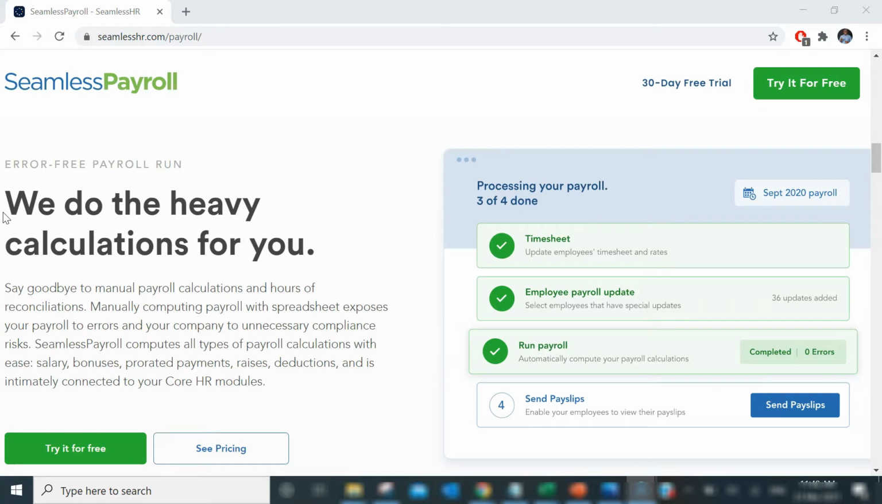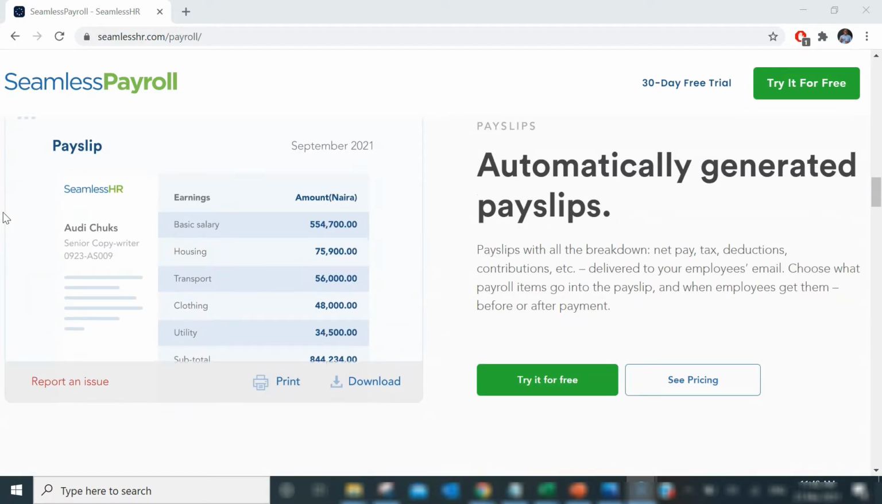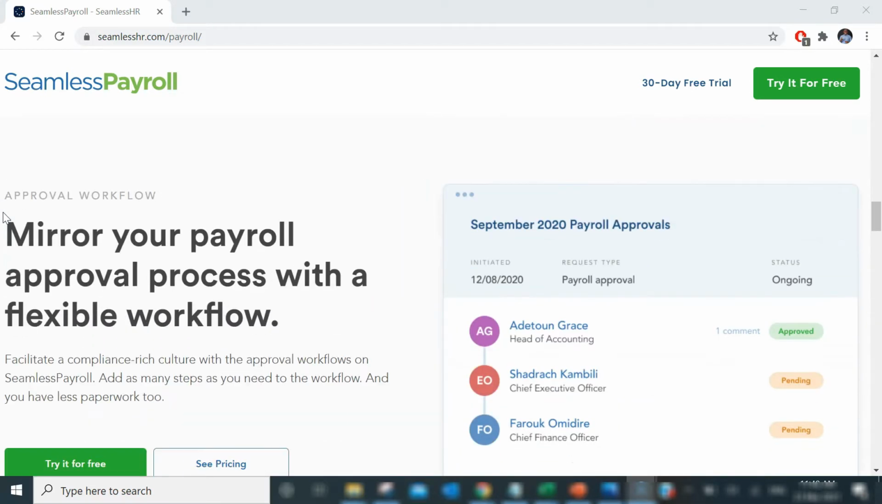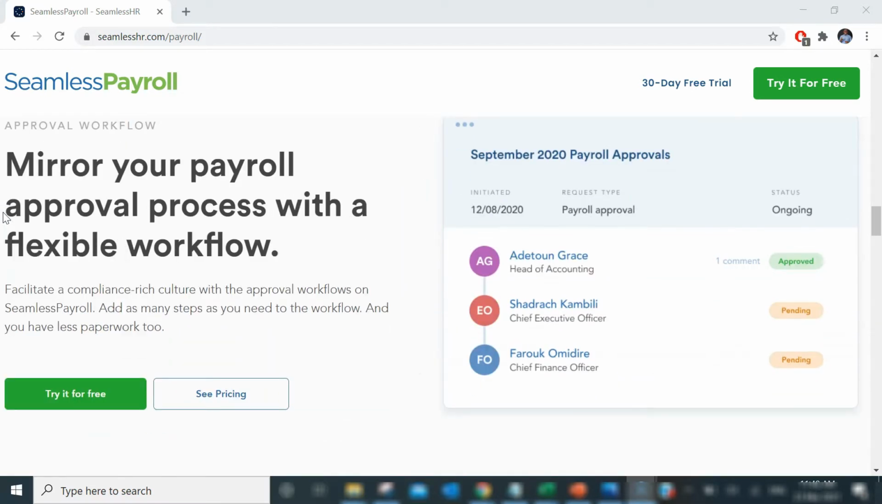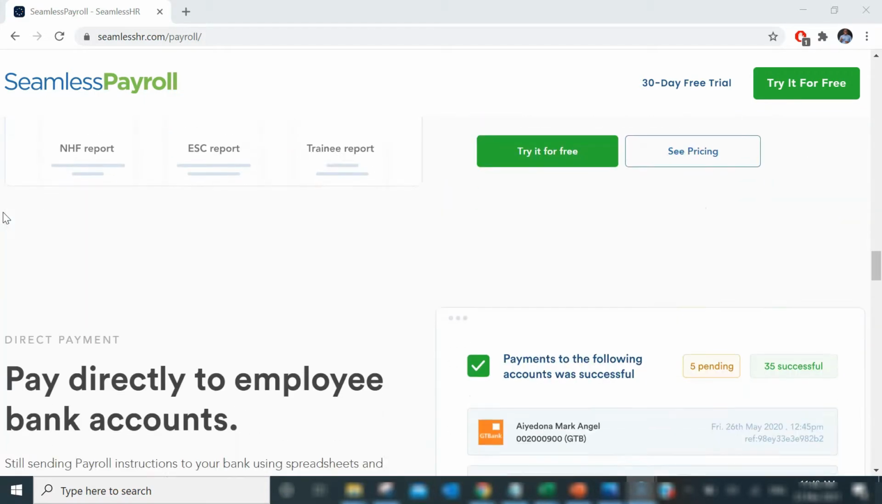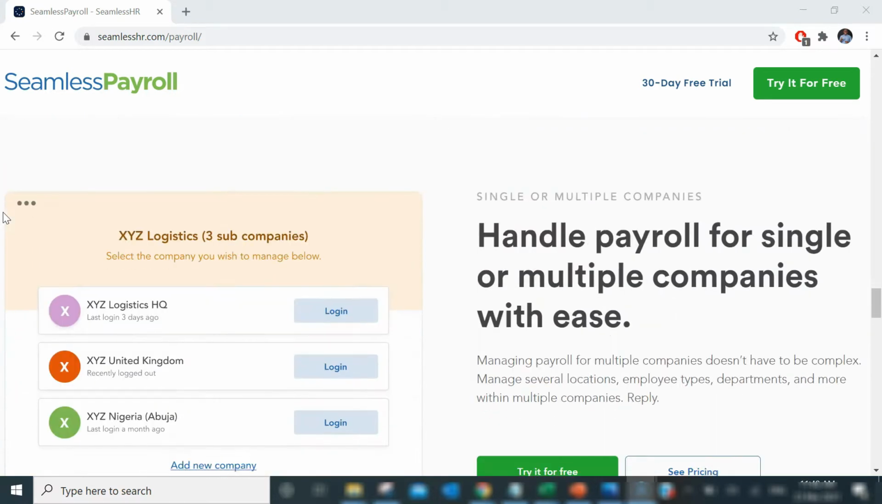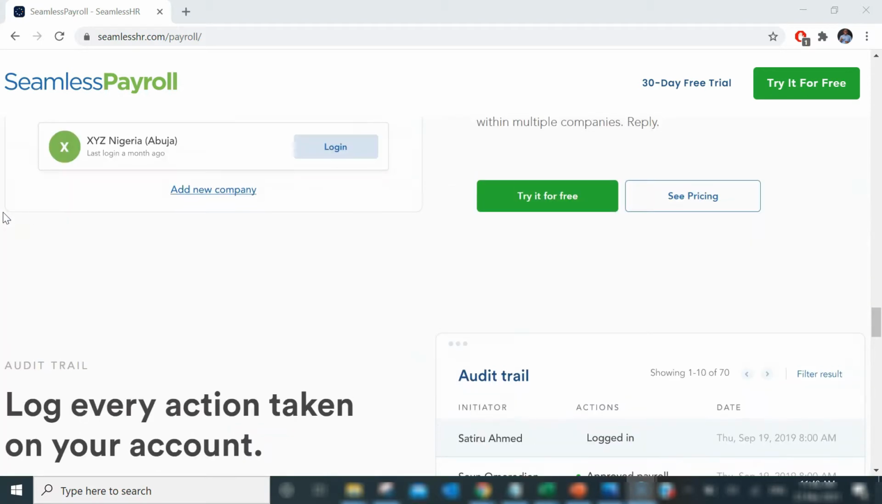SeamlessPayroll allows organizations to simplify and automate their payroll management system in terms of employee salary payment, remittance of statutory deduction, and managing other employee benefits. SeamlessPayroll is currently available in Nigeria, Ghana, and Kenya, with other African country rollout in the works.